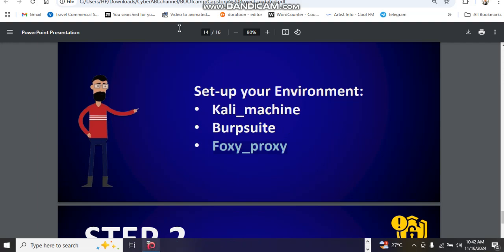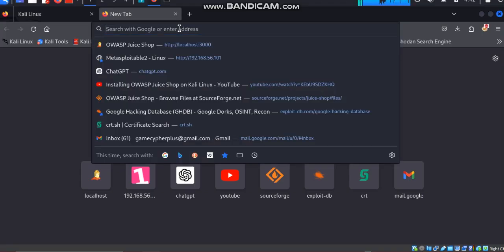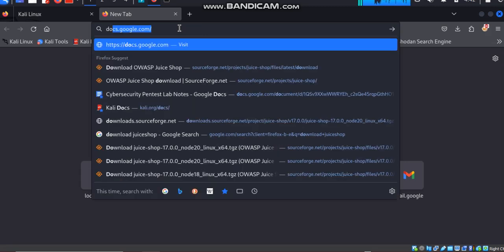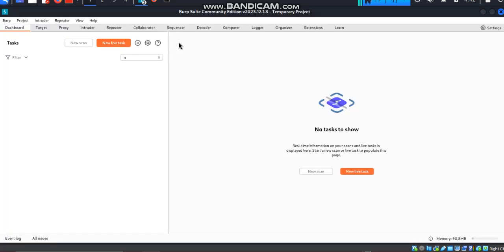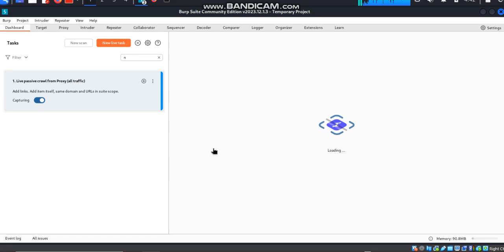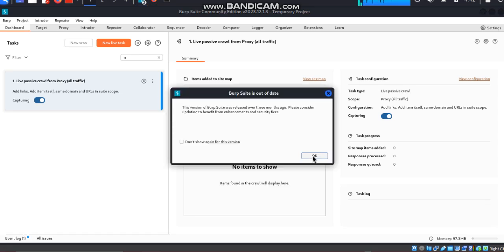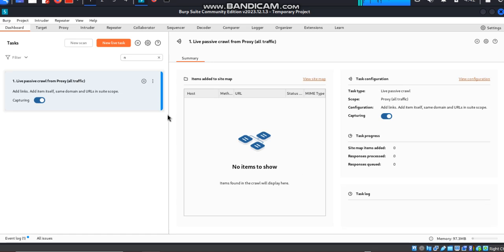Now you go to download OWASP's Juice Shop. Okay, Burp Suite has come up. You see, when it's finished loading, it will just come up. This is the primary dashboard of Burp Suite. This is the primary dashboard.